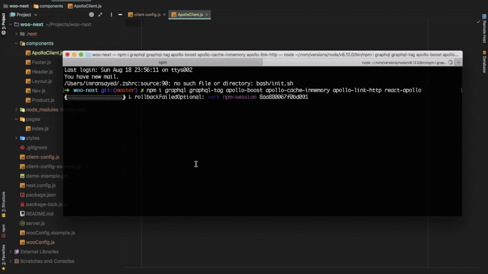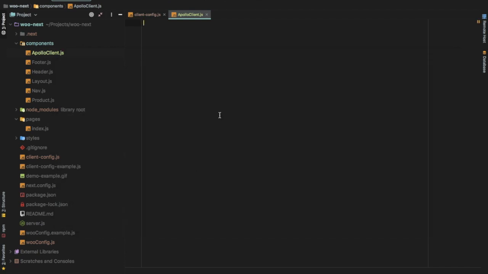Okay, so once you install all of these packages, then the next thing you need to do is import fetch from node fetch. Then you need to import Apollo client, Apollo client from Apollo boost.